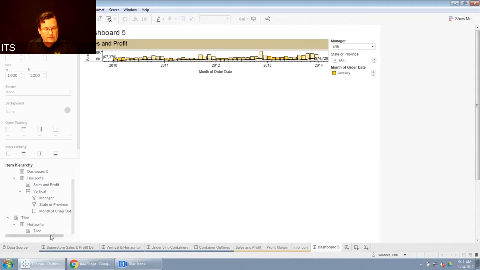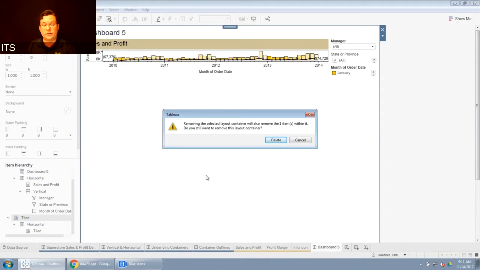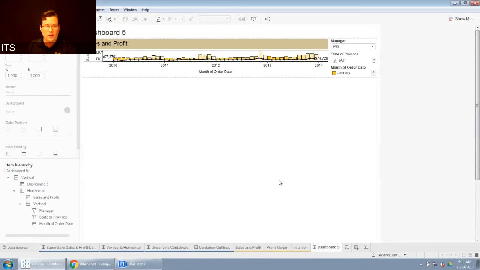Tableau put in this nice, helpful set of containers over here on the side that we didn't end up using. So I'm actually going to right-click and remove from dashboard. So it's going to remove the container and everything inside it. And it will warn me about this. And I'm going to get rid of it. And now we have just the general layout.